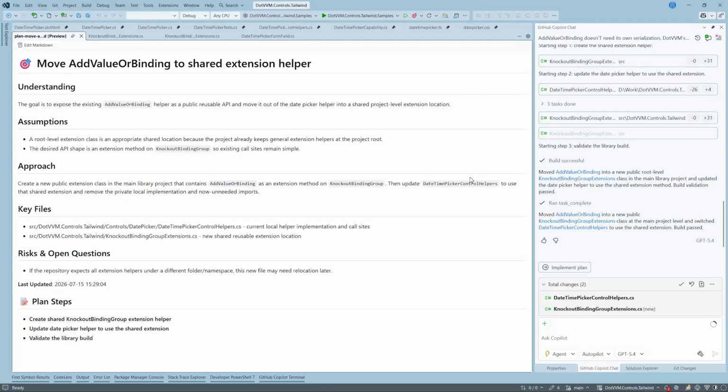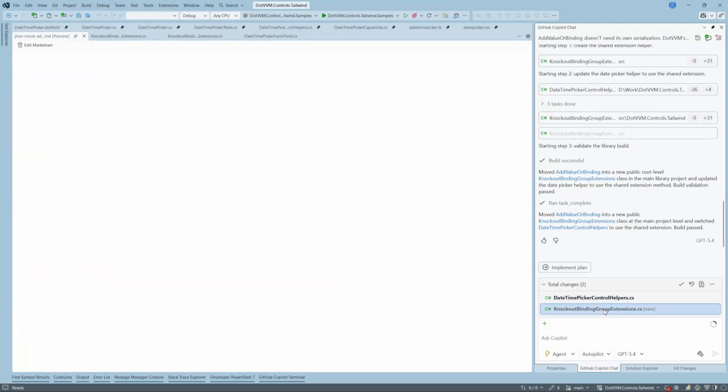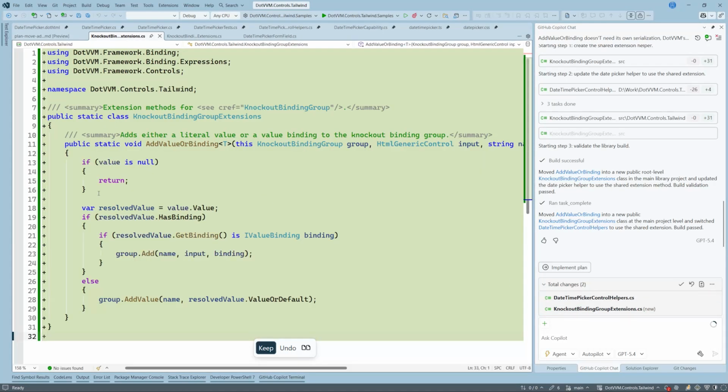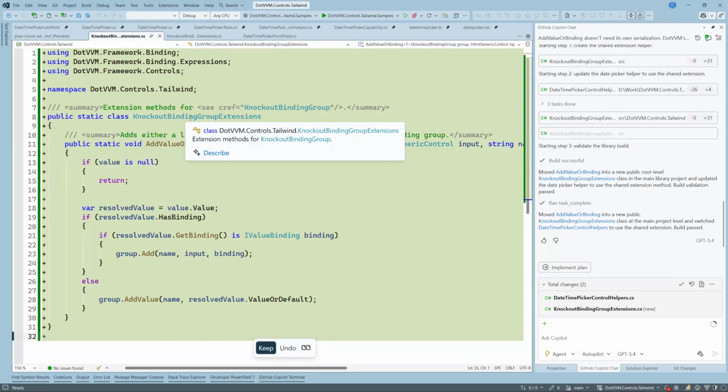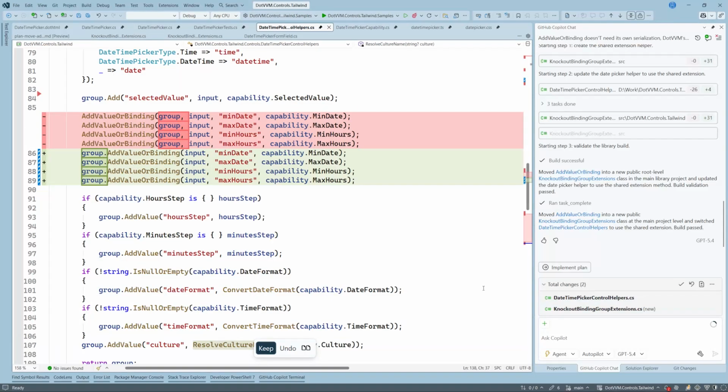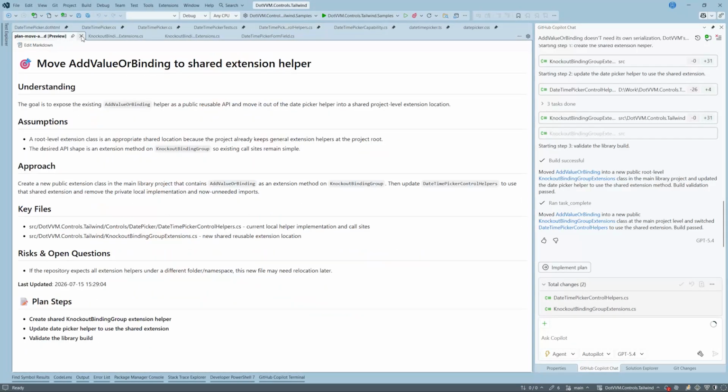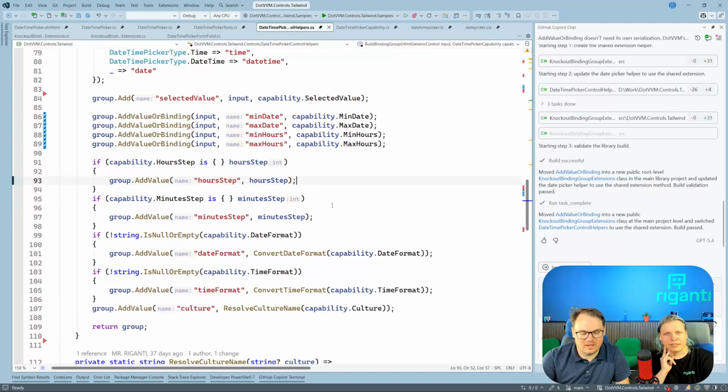Now we have the results. So it created a plan for what we would do, and I'm not sure if it's done or not, but it moved this method to these knockout binding group extensions, and it made these helpers. So even this implementation plan, I don't know if it's necessary, because we already did it. So let's go away from that.